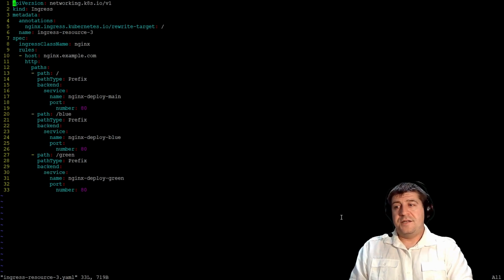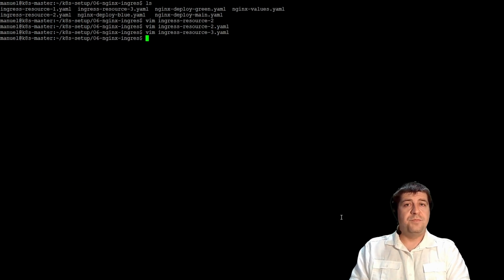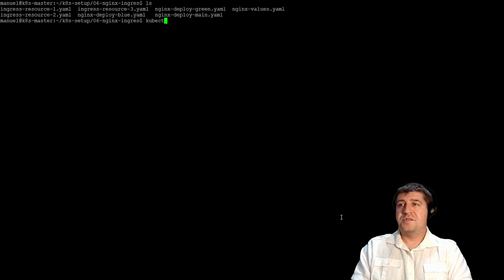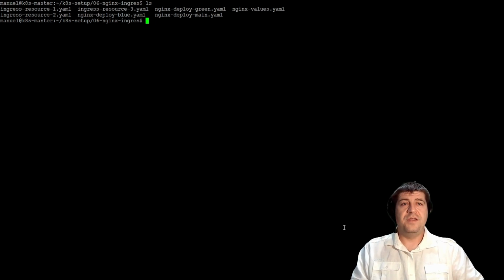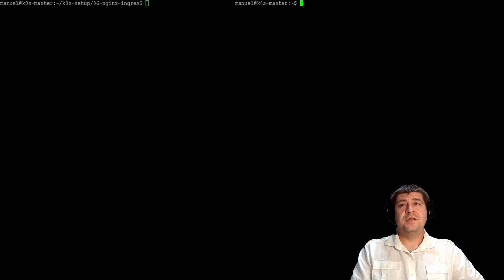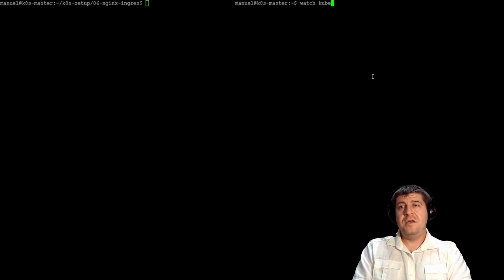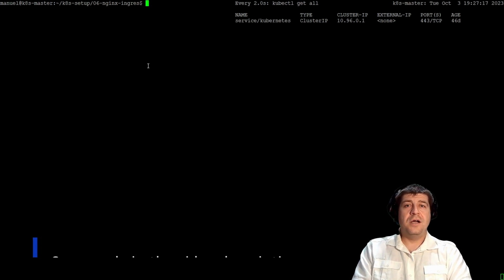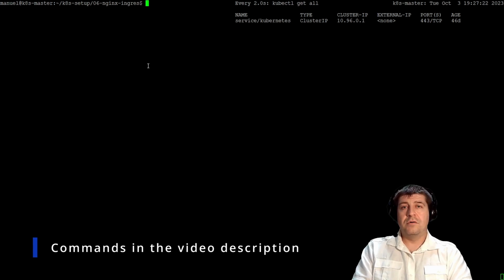As we looked at the files, let's exit and start deploying these resources to our cluster. Let's start with the kubectl. Well, before we do that, let's split our screen again. Having split my screen, I now want to start watching what happens in the default namespace. kubectl get all. Alright, and now we will start deploying our resources into our cluster.